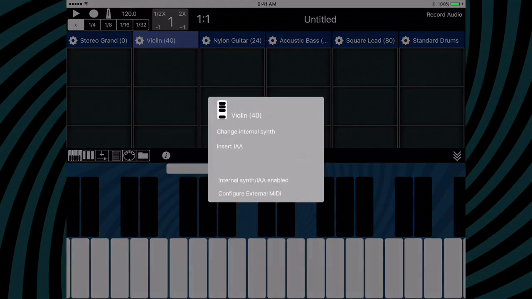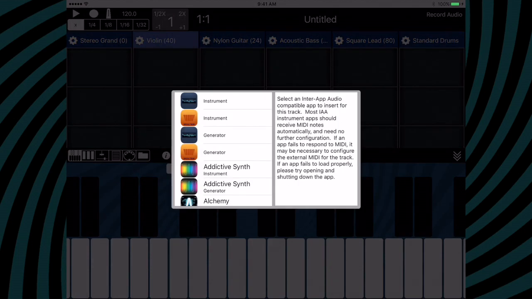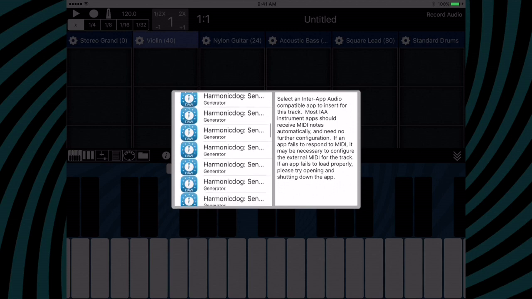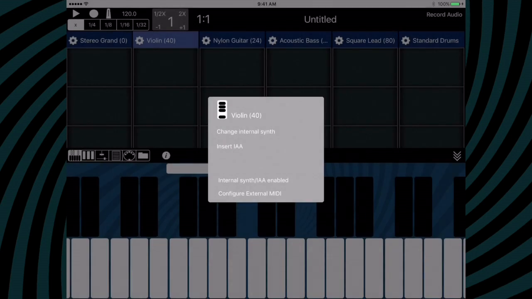Infinite Looper is also an IAA instrument host, so you can bring in any of the iOS synths that support the standard, and you can also connect to external MIDI hardware. We'll talk a little bit more about that later on in this video.